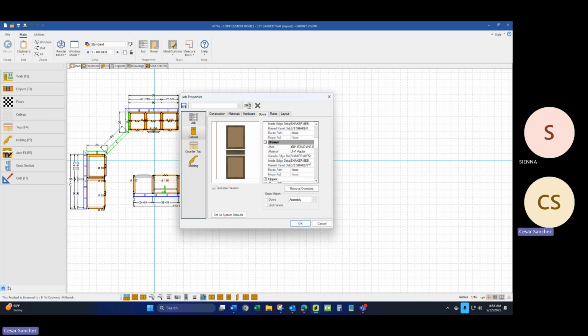Okay, and the door, you don't have to fill this out because they're solid slabs, so there is no need for an inside edge and there's no need for a panel. So make sure you don't fill that out unless it's a 5-piece door front, and then you will need to fill it out.